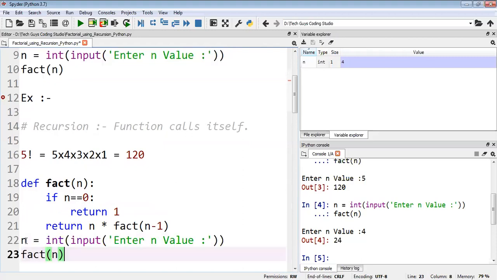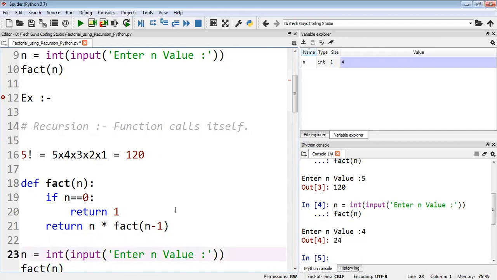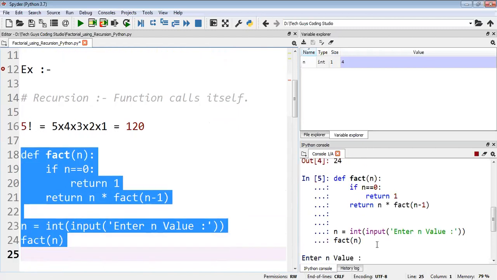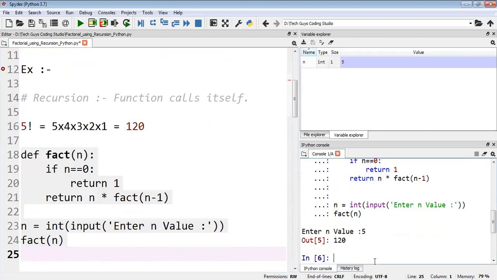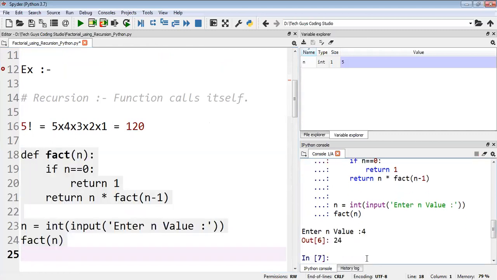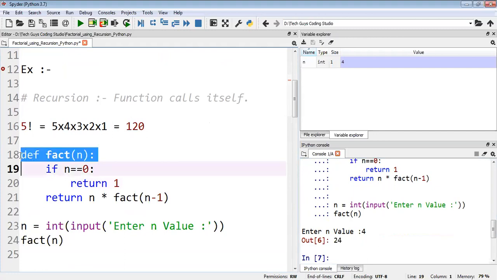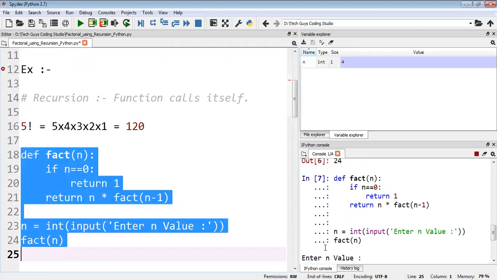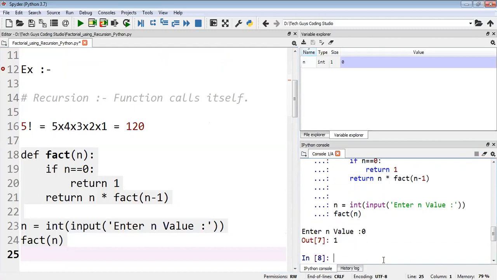Now you can see. First I will execute this, then I will explain how it's working. First I enter 5 here, and I got 120. If I enter 4, I get 24. Now I have taken if n equal to 0, then return 1. So if I enter 0, the output is 1, we can see.